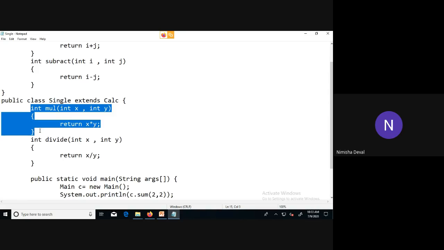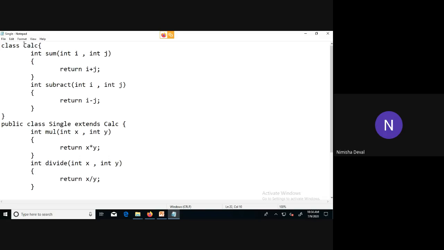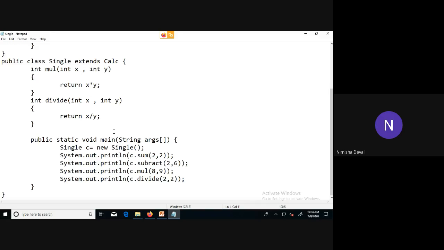Now I have made multiplication and division here. Now see, first I will create an object of the class single. Then I am going to acquire properties of the first class, it means the parent class calc. See it carefully. This is the base of your inheritance.